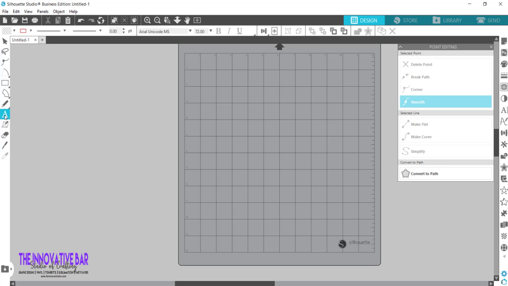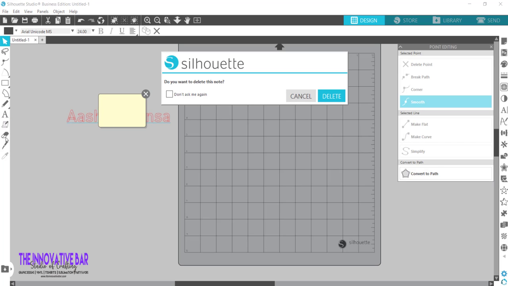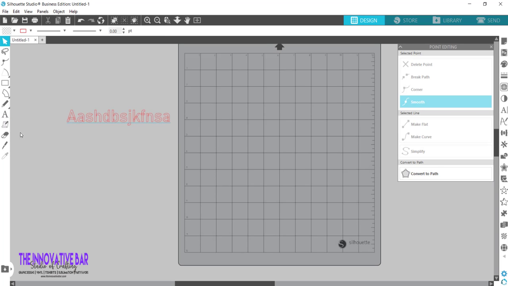This is your typing tool. As you can see, you can type whatever you want. This is your note tool. If you want to add a note to this section, that's where you put your note. This is your eraser tool. It's your eraser tool and your knife tool, and let me show you what the knife tool does.